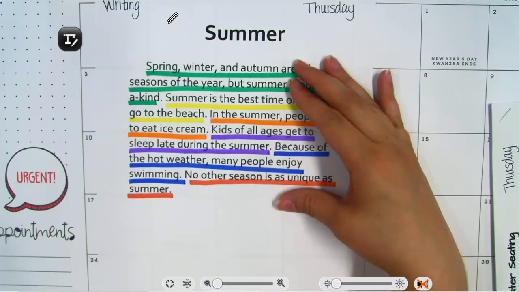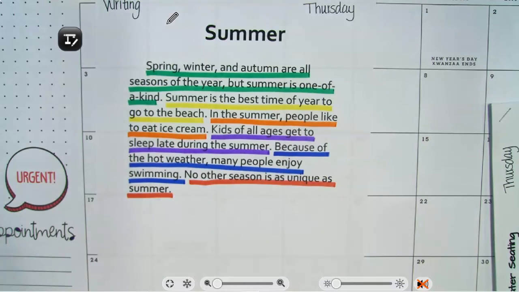If I were to ask you, when you are writing to inform, what do you need to have? You're going to say, I need to have an introduction, I need to have three to four details, and I need to have a closing.